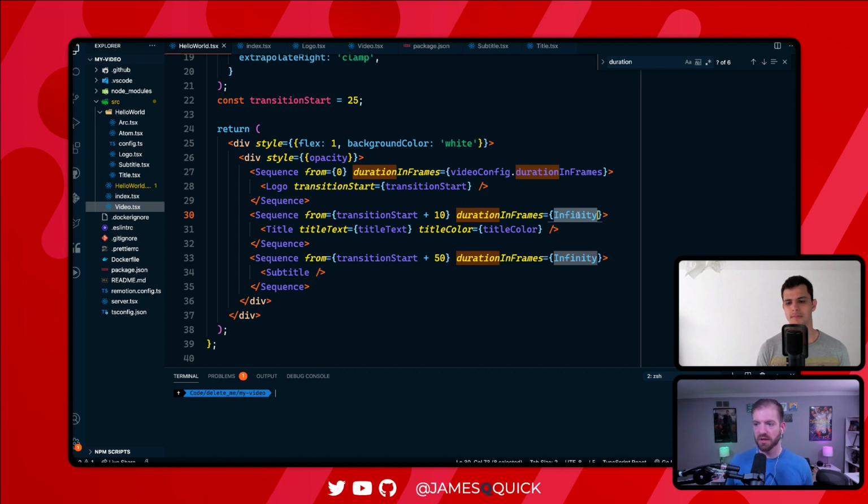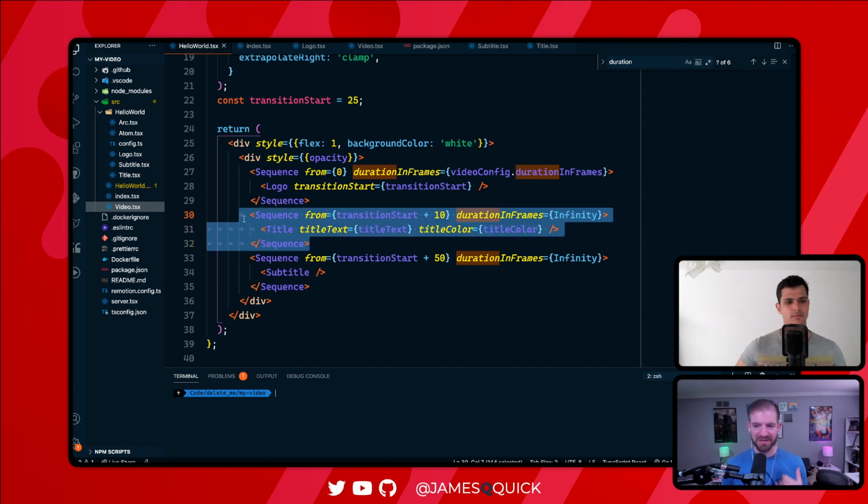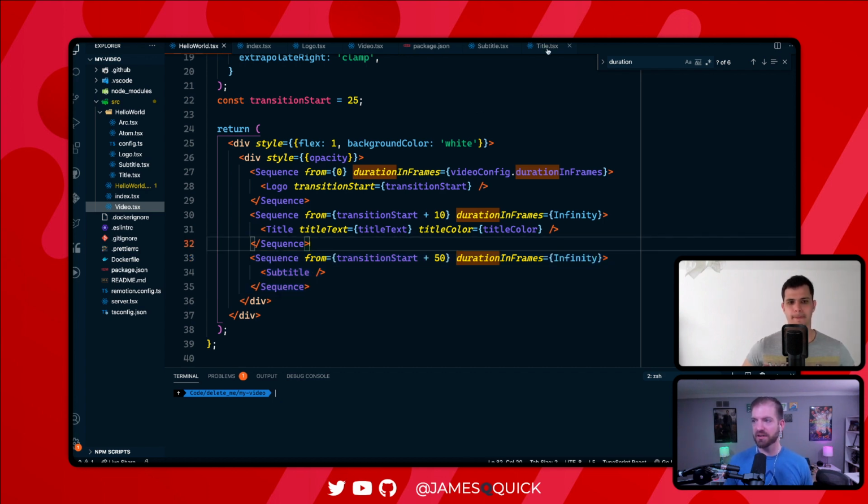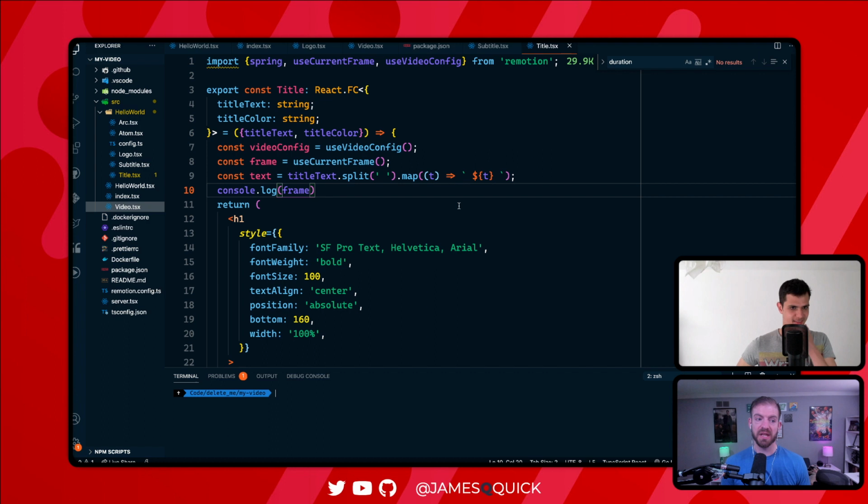And then similarly, the subtitle is doing almost the same thing, except it's got a longer delay. It's got a delay of 40 extra frames, which is about another second, a little bit more than that from the title. So we have our logo, which starts at 0 and runs the whole time. And then we have our title, which comes in at about a second, and then our subtitle, which comes in a bit later. And then looking in the title, this is where the actual magic happens for the animation.